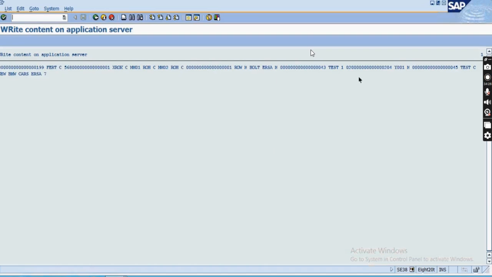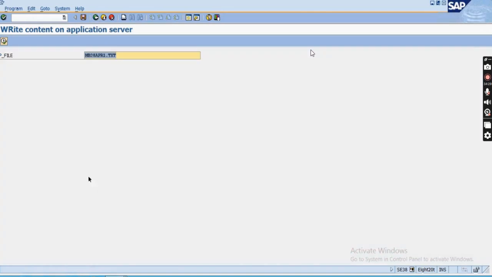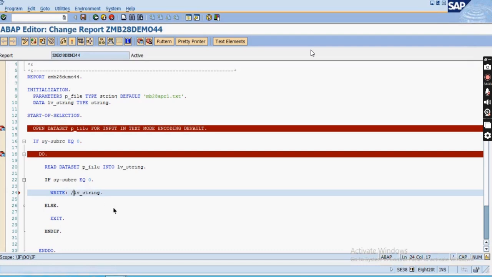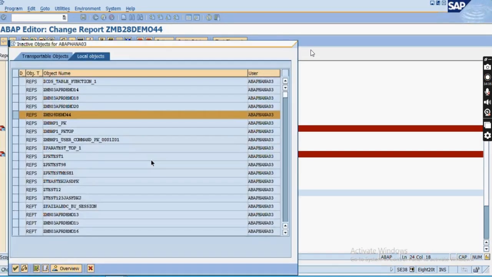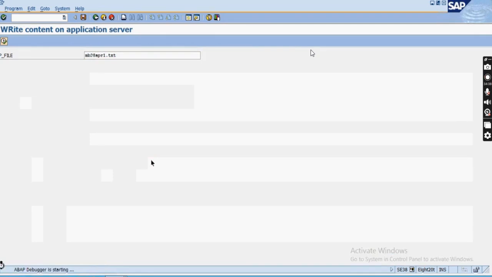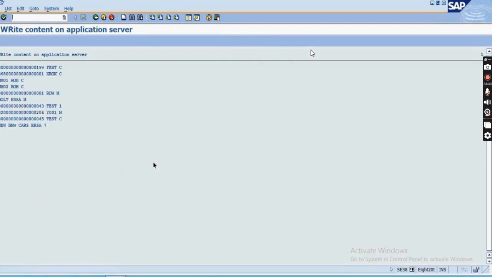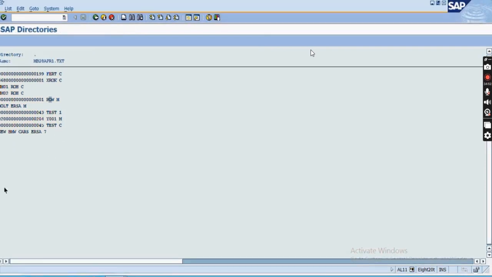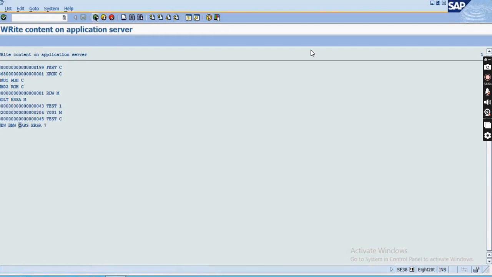Press F8. And here you can see that the content of the file is this one, which is there on the application server. I will just format it. I will use a new line over here so that it will be easy for us to understand what the data is, right? So here you can see that this is the output we are having. So we have read the data from this application server and we have printed it over here.